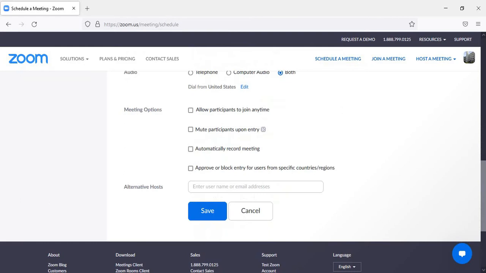And then for the meeting options, allow participants to join anytime. That means your students can enter your Zoom anytime. No need to wait in the waiting room, so they can join without being admitted by you as a teacher. And then mute participants upon entry. This one means all students have no voice when entering the Zoom. And then save.